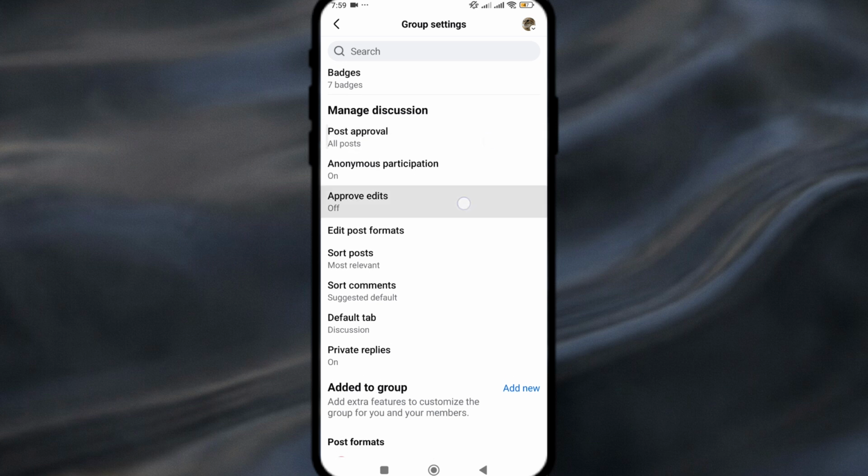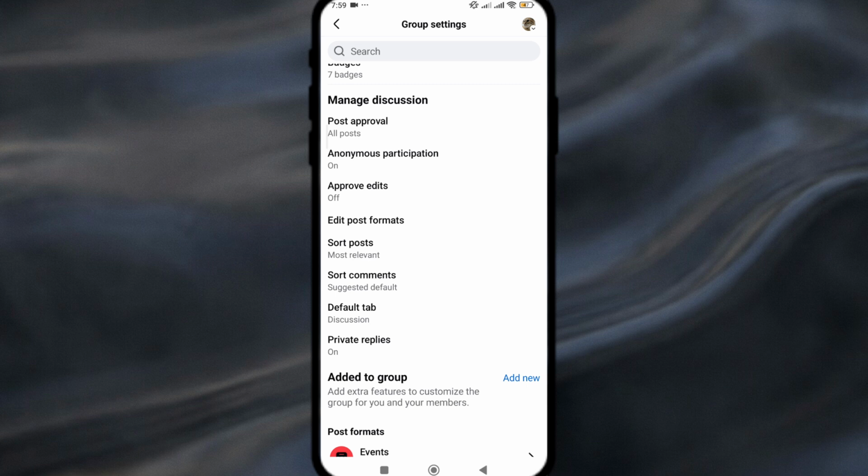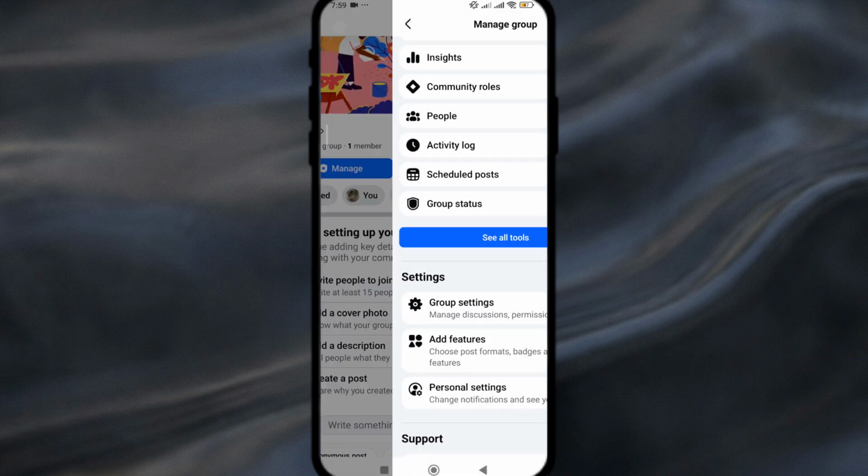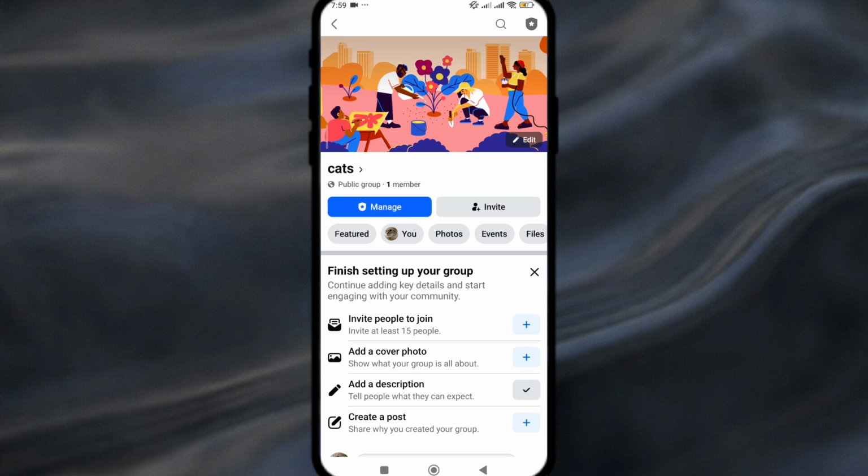You can also manage other posting options here if needed. After making the change, go back to your group and the new setting will be applied automatically. Members can now share posts freely, and they will appear in the group right away.